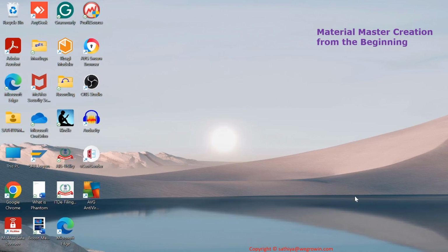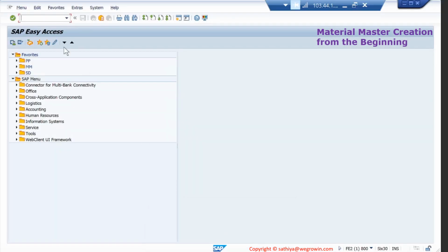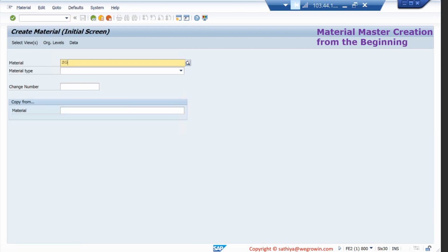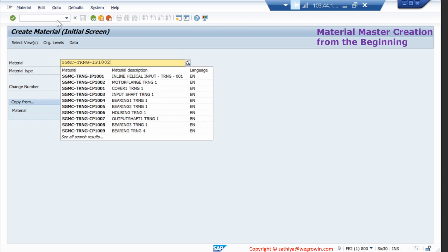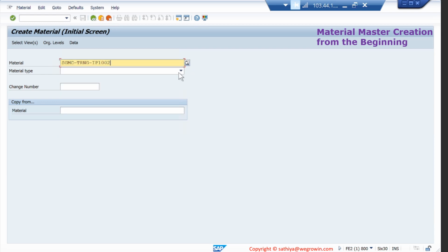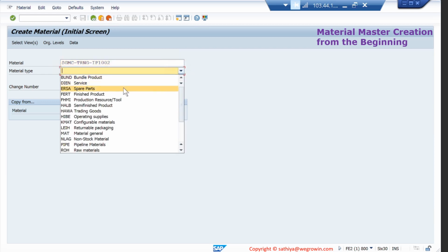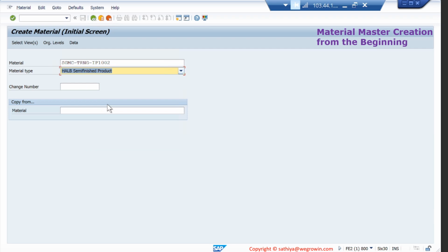Okay, let us see the demonstration of creating the material master from the beginning. So to create the material master, you know the transaction code now, MM01. So I'm going to create a new material, that is SGMC-TRNG-IP1002. This is the material I'm going to create. So what is the material type I'm going to create? That material type I have to select. We know that this is IP1002, so we'll set as semi-finished product, right? And then maybe as a default, let us check what is the industry sector.